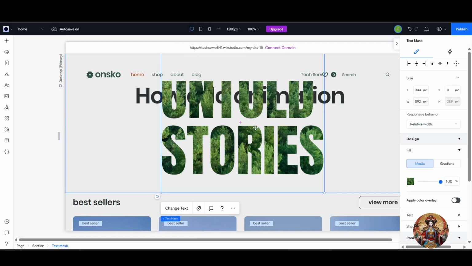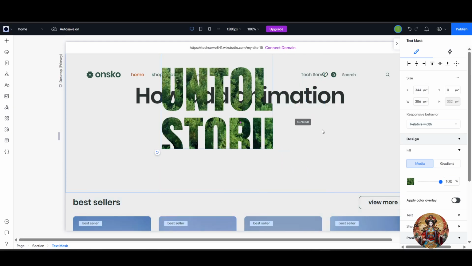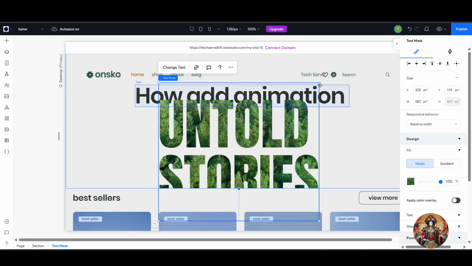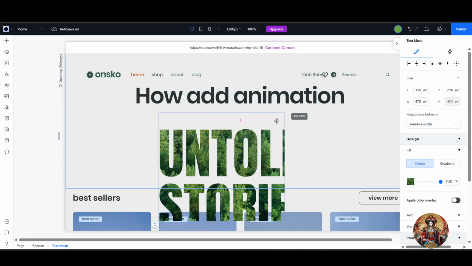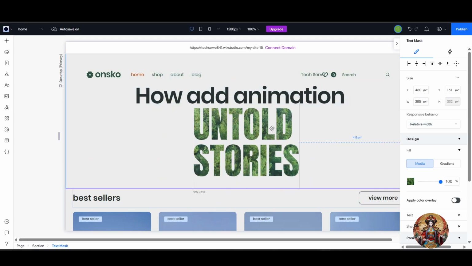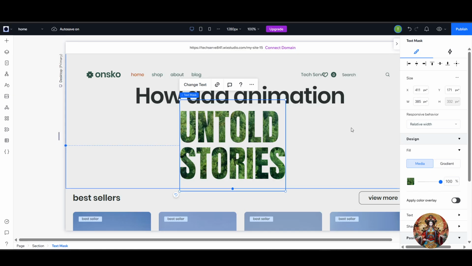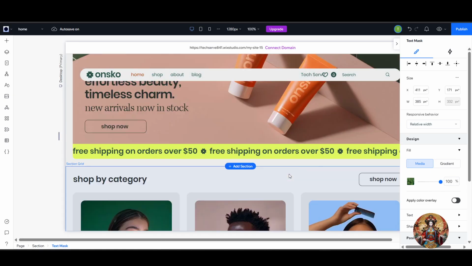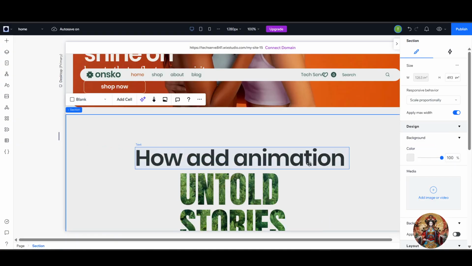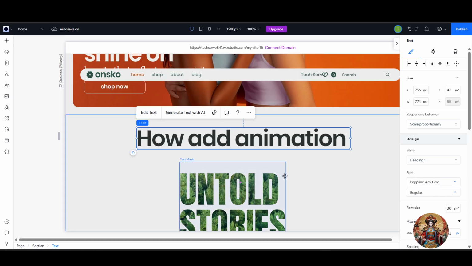Just reposition this text. Let me, okay, it's cropping. Maybe I have to just take the side. Okay, just put it over here. As you can see here, I think we aren't in the section. Okay, we are in the section. Now just simply reposition our first text.